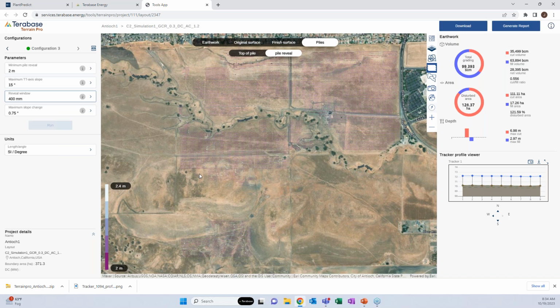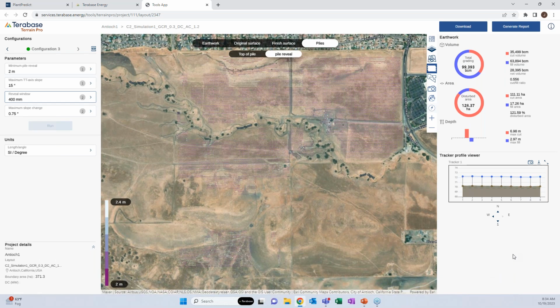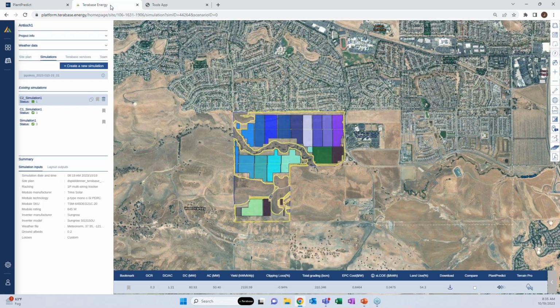Okay. So that sort of concludes the demo in Terrain Pro, but I want to go back to Design Pro. Let's say that I've run this analysis in Terrain Pro. I'm happy with this configuration, and now I want to go back to Design Pro, and I want to see how this configuration stacks up against the configuration that I ran previously. So let's go back into Design Pro. And we see that the analysis that we ran previously has completed. And I've got an EPC cost and I've got an LCOE number.